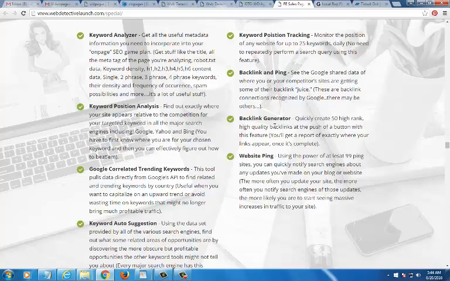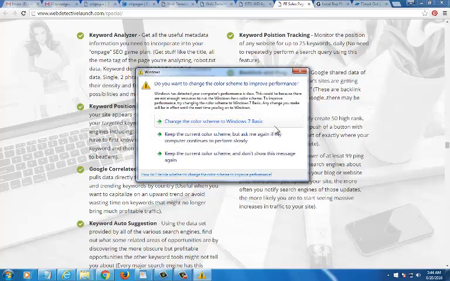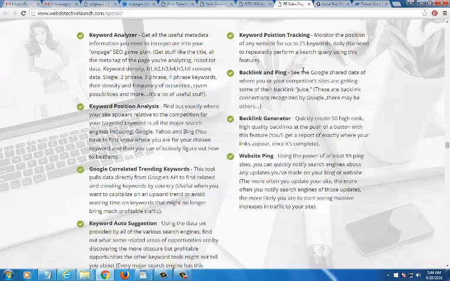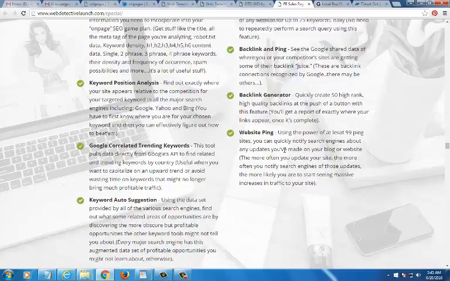Website ping. I know you don't understand what website ping is, but if you knew what that meant, it would blow your mind. Listen. Using this power of at least 99 ping sites, you can quickly notify search engines about any updates you've made on your blog or website. What that does for you is that the more often you update your site, the more often you notify search engines of those updates, the more likely you'll start seeing a massive increase of traffic to your site. So, I mean, that's awesome.